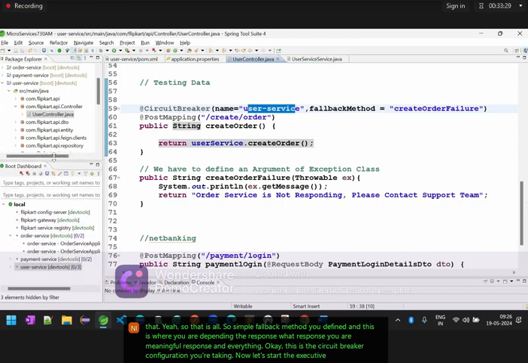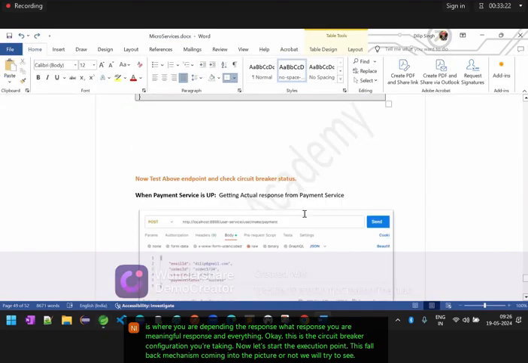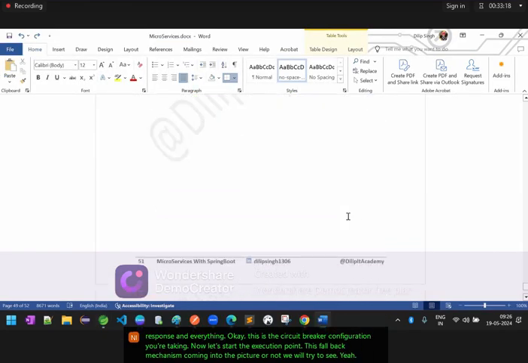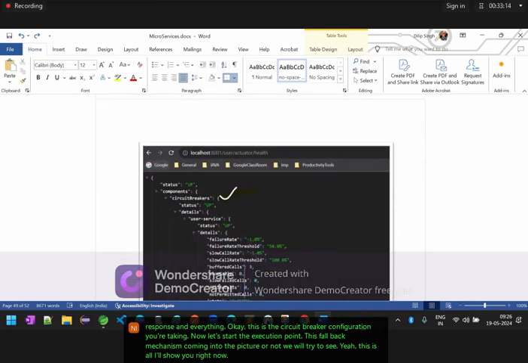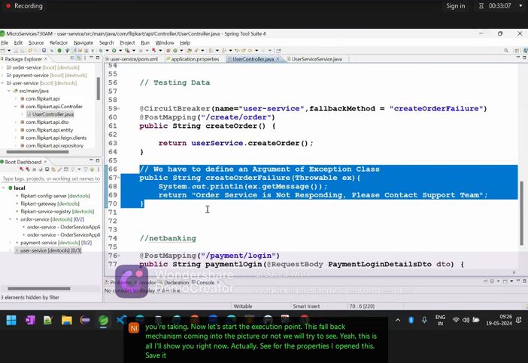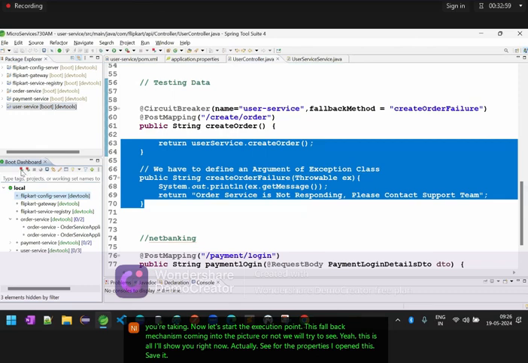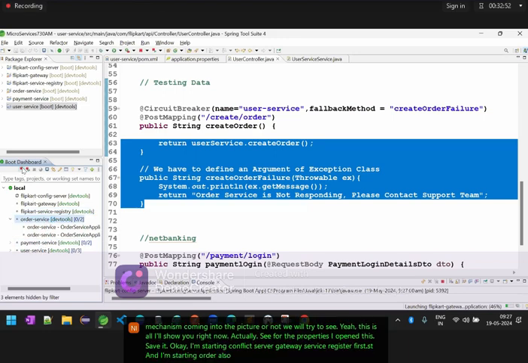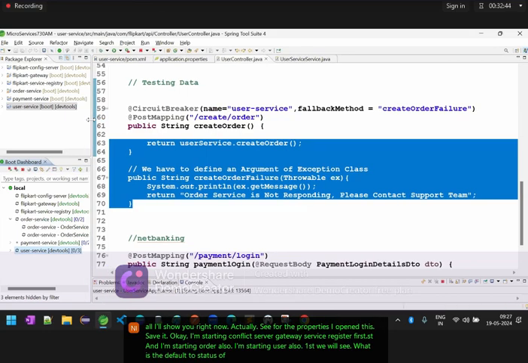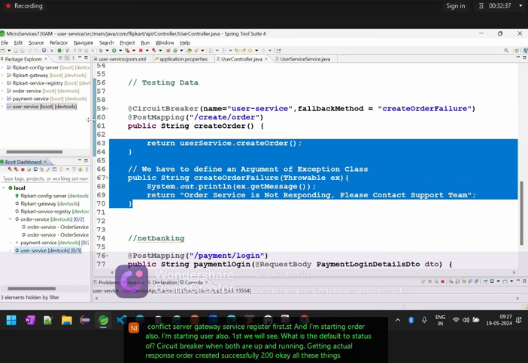Now let's start the execution. We will try to see whether this fallback mechanism comes into the picture or not. This is all I'll show you right now. Actuator health. See, for that I opened the properties. Save it. Okay, I'm starting config server, gateway, and service registry first. And I'm starting order also. I'm starting user also. First, we will see what the default status of the circuit breaker is when both are up and running, getting the actual response, order created successfully, 200, all these things.